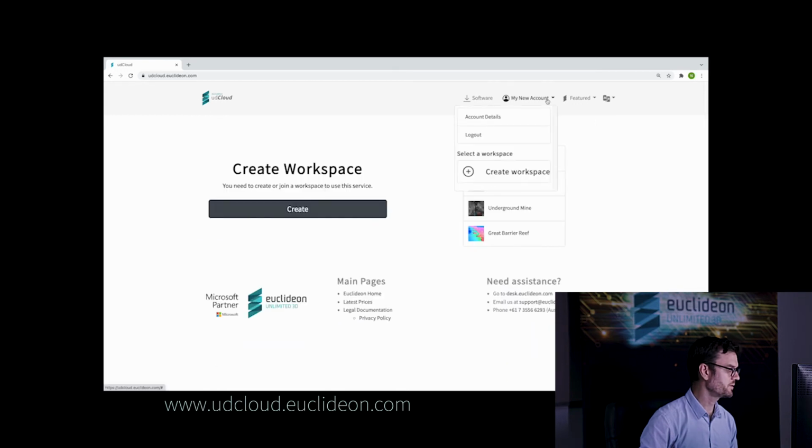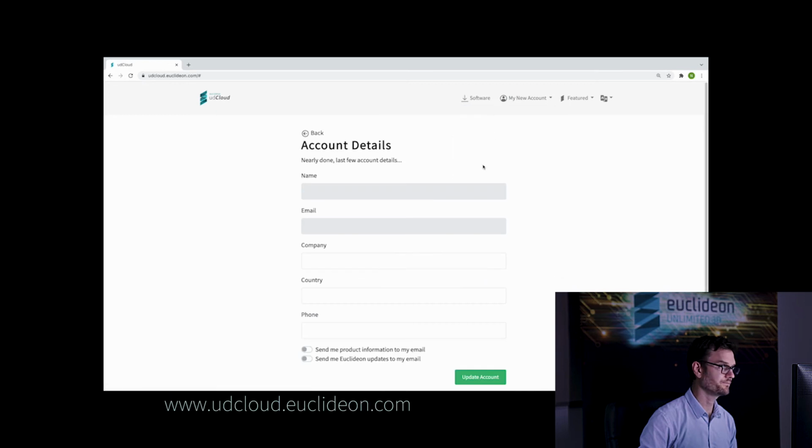I can now navigate to my account details, where I can come back and edit this at any time. Note the email and account name is locked and cannot be changed. And that's it. Short, sharp, and sweet.